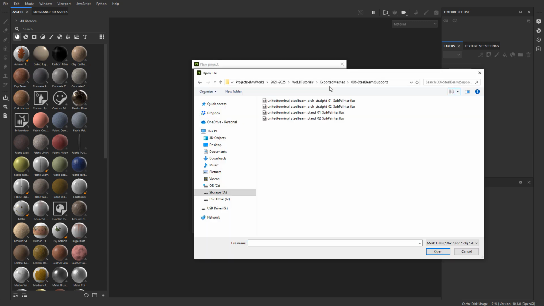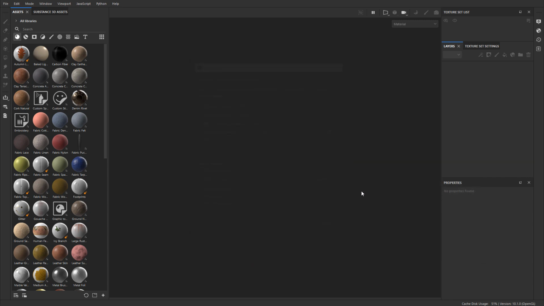So I'm going to hit select, navigate into the folder where I exported the FBX files, and choose the stand 01. That's the first one I'm going to texture, and then we'll come back and texture the rest. I'm going to hit open. Once everything's been set, I'm going to click OK.